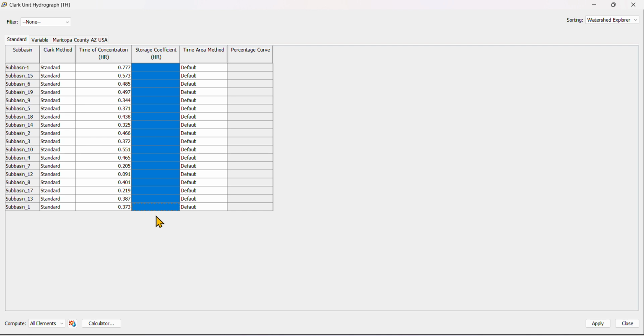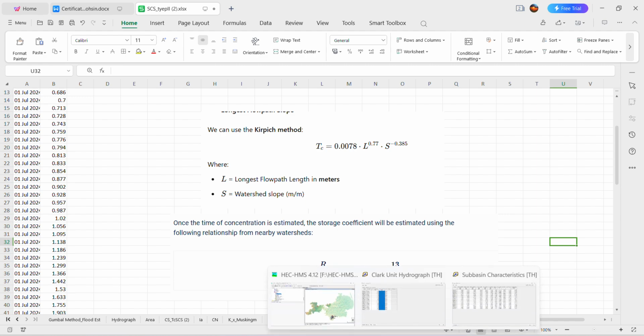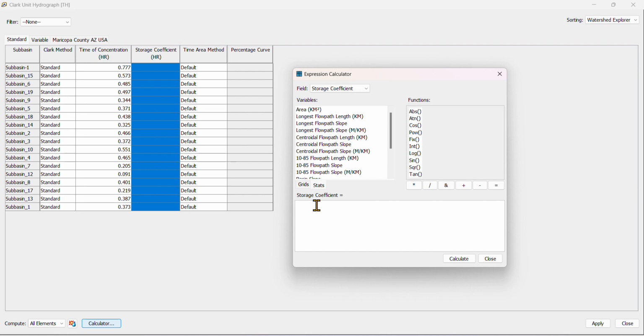Now we need to find the storage coefficient. There is a formula for storage coefficient: R equals 13/7 times Tc. So we will apply it. Just go to calculator, change to storage coefficient, come to stats, and we need to define 13/7. We go in brackets 13/7, then multiplication, and paste your formula as you did in that one. Click on that one.